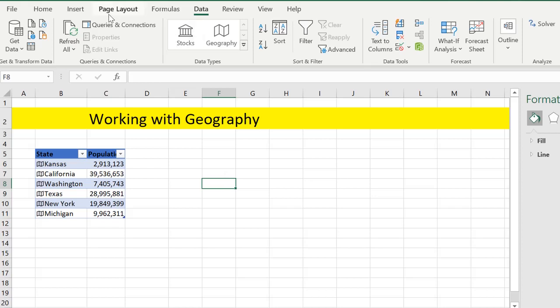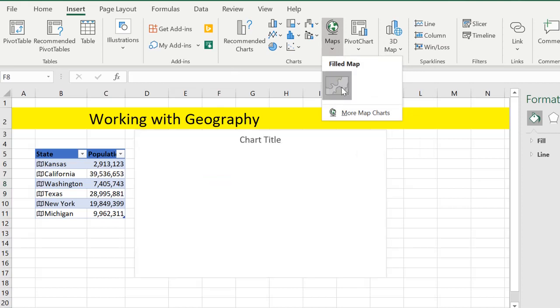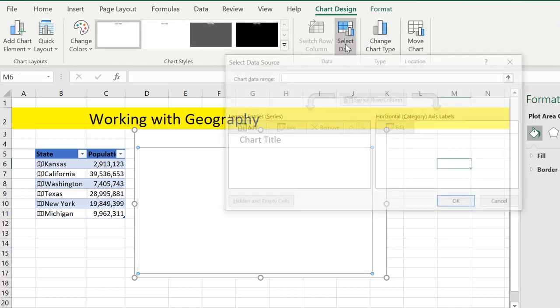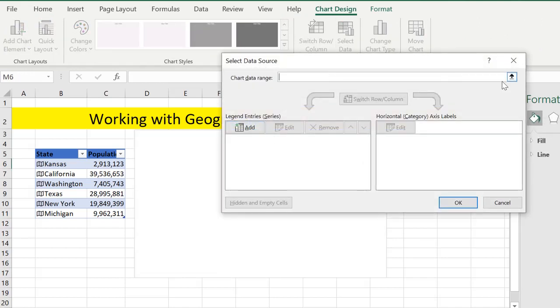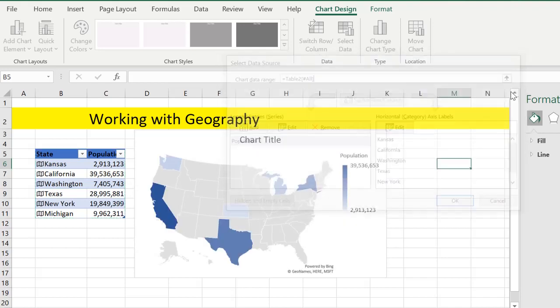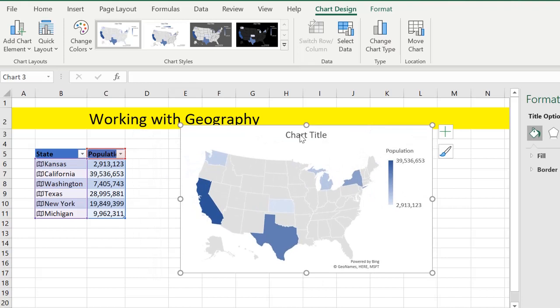Let's now go ahead and plot this on the map. You go to Insert, Filled Map. Then you go to Select Data and then we can select the whole table. This shows us a nice map. Then we can change the title and do other adjustments as required.